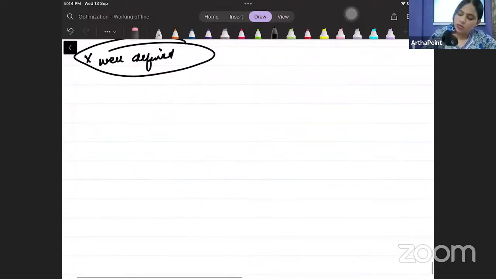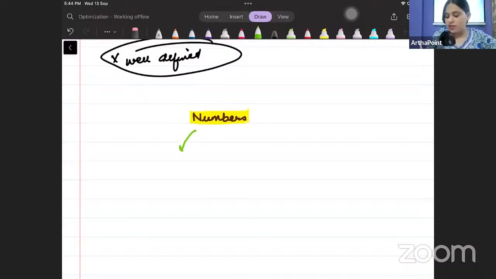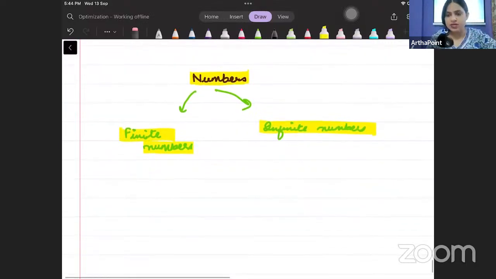But now, I can define numbers in 2 ways. I can write numbers in 2 ways. One can be called as the finite numbers. But the other can be called as infinite numbers. What is this called as, ma'am? This is called as finite numbers. This is called as infinite numbers.